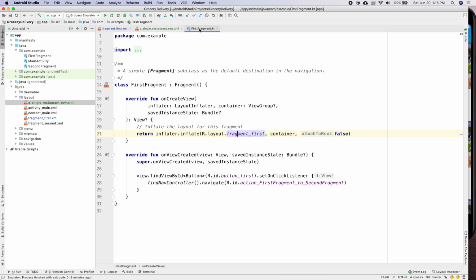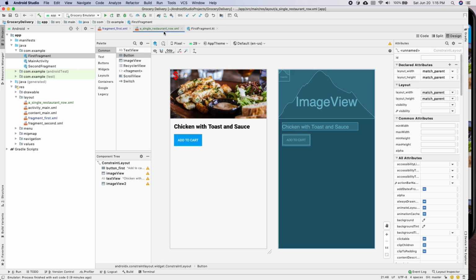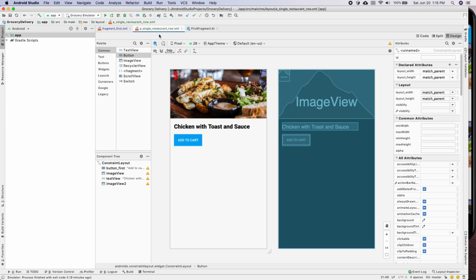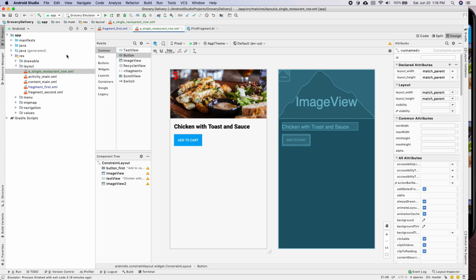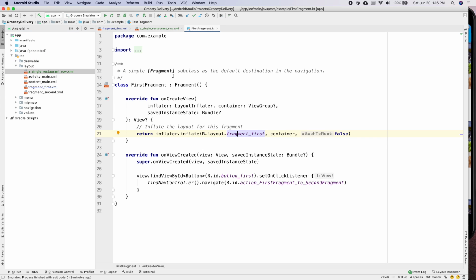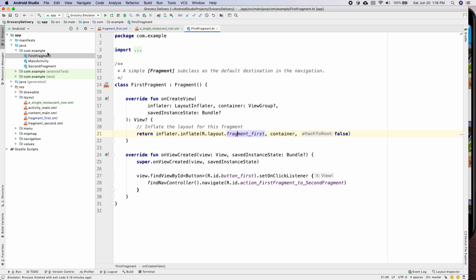Okay, let's go to first fragment. You should have first fragment here. By the way, if you open up a file and you want to know where it is in the folder, say if everything is closed and nothing's open, with a single restaurant row.xml open, click that icon, and it'll locate it right for you. So it's inside of res, resources, layout, a single restaurant. Same thing for first fragment: want to know where this is, hit that, and boom, it's right there.